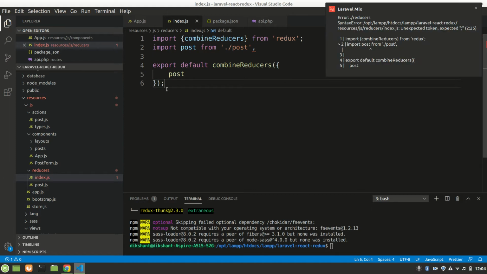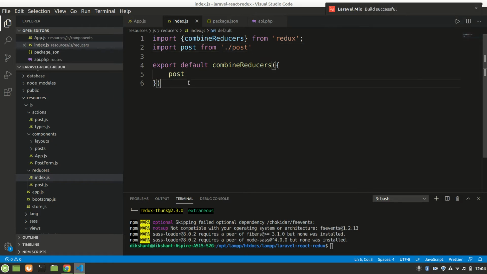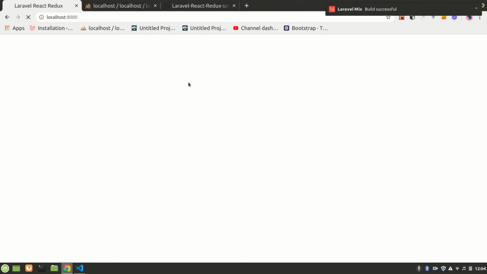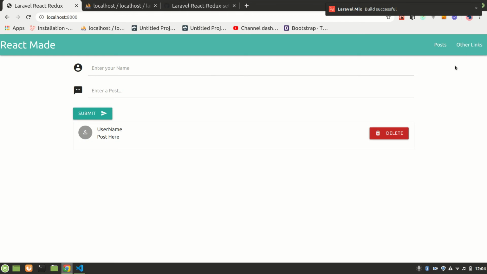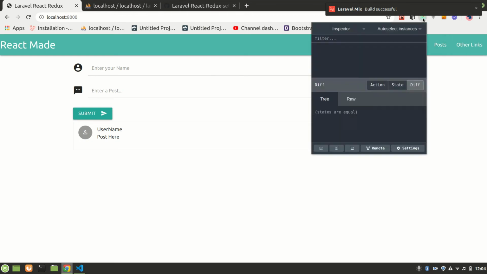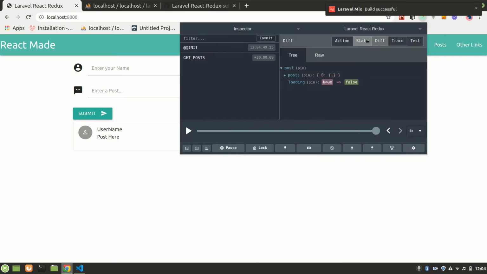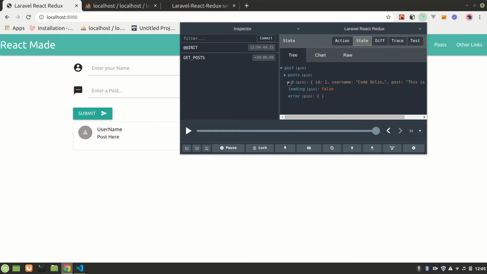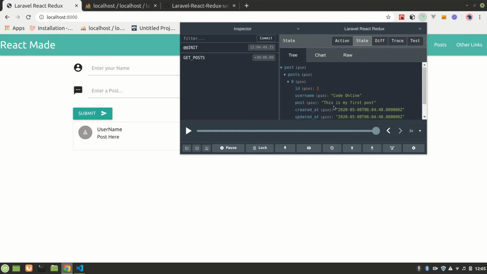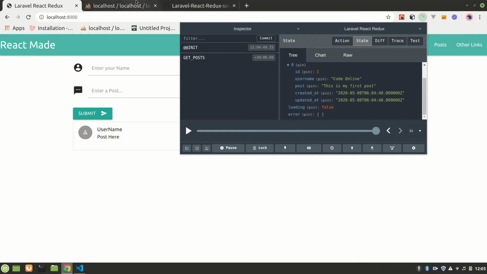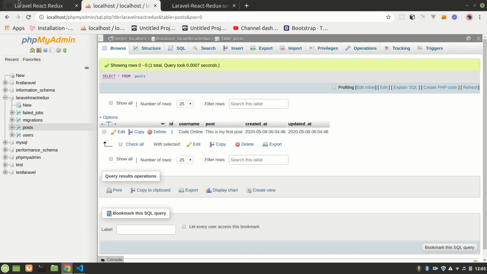Let's save it. Let's go here. Let's refresh it. Yeah, it's working. And also you can see here our Redux dev tool is working. And let's see if there is our post or not. Yeah, see here inside post we have posts, and it has one data: code online, this is my first post. All right, so we are getting there.